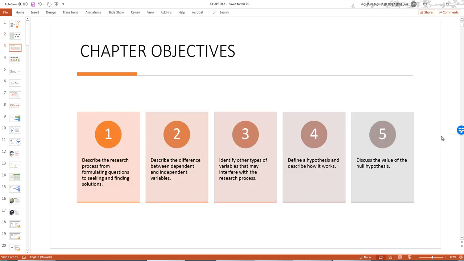And objective of this chapter is to describe the research process from formulating question to seeking and finding solution. Describe the difference between dependent and independent variables. Identify other type of variables that may interfere with the research process. Define hypothesis and describe how it works.